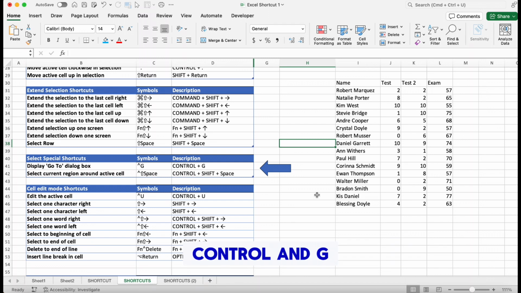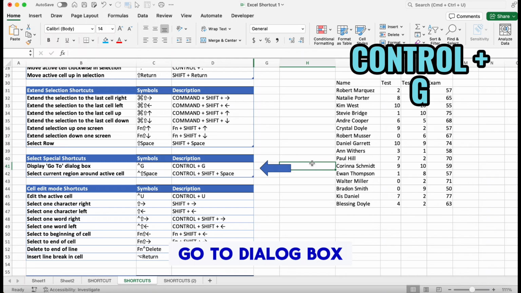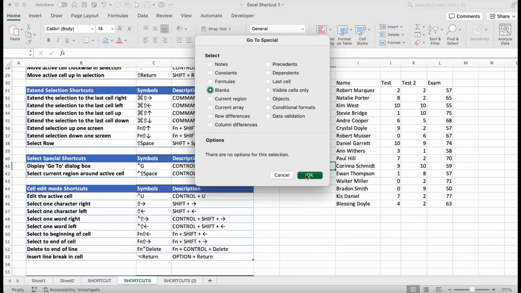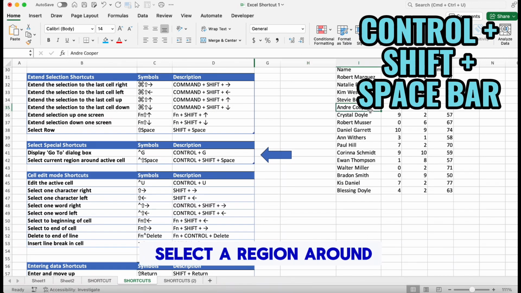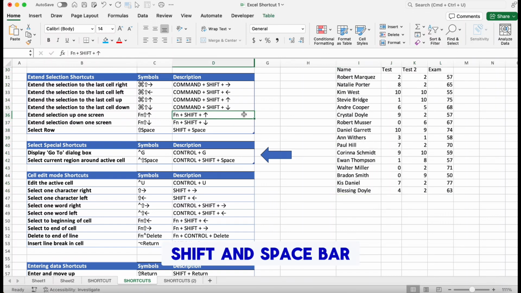Control and G, when pressed together on the keyboard, opens Go to dialog box where you can select whatever actions you want to take. If we need to select a region around the active cell, you can use Control, Shift, and space bar pressed together.